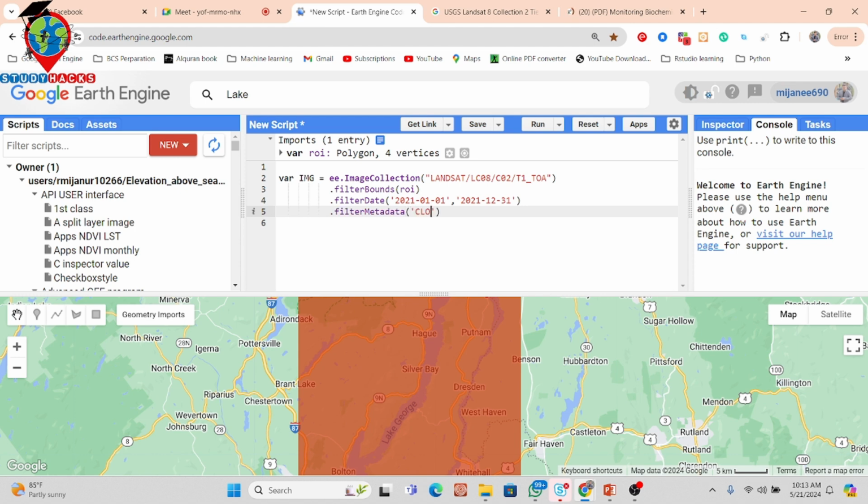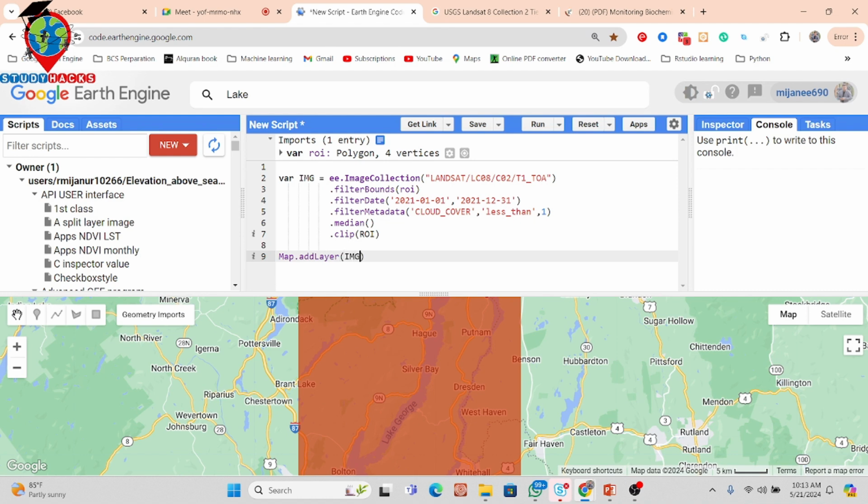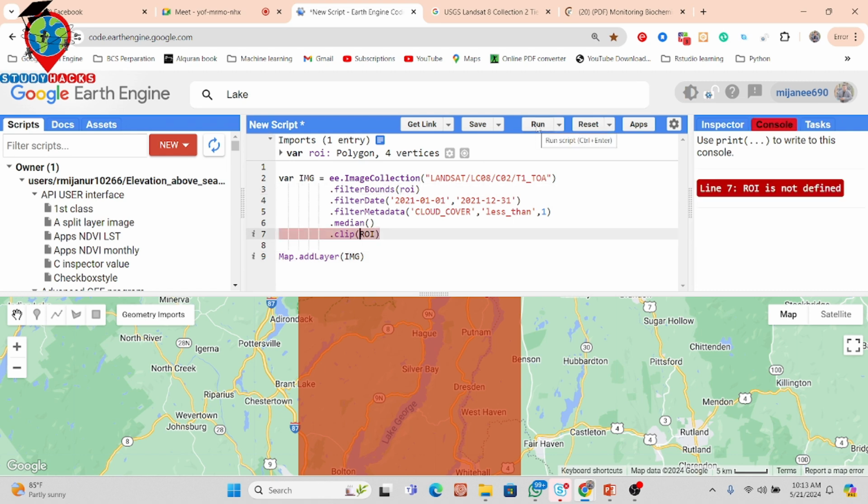So I put here the cloud cover less than 1, and further I create the median composite, and it is also clipped with my study area, which is ROI. And further I want to visualize this image, so I put here Map.addLayer and call the IMG, click run. So now it loaded an image, so I run the code. Okay, ROI is lowercase, so I put it in lowercase, click run.